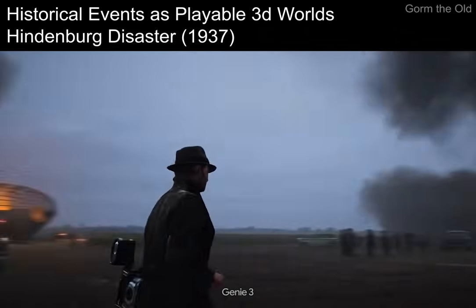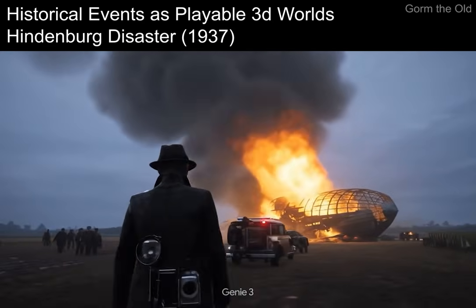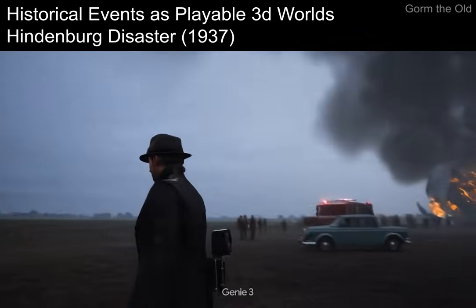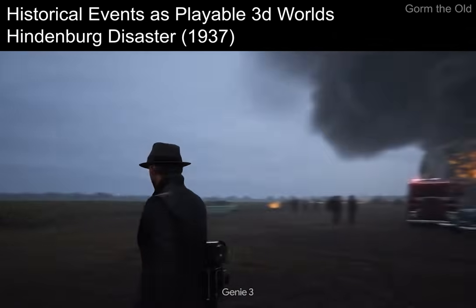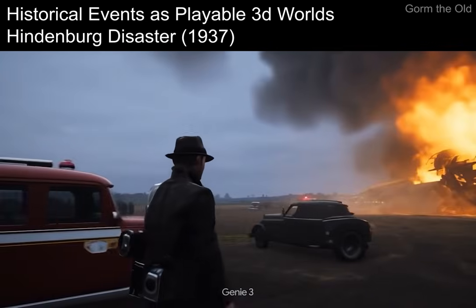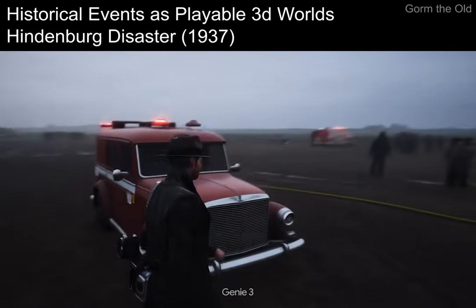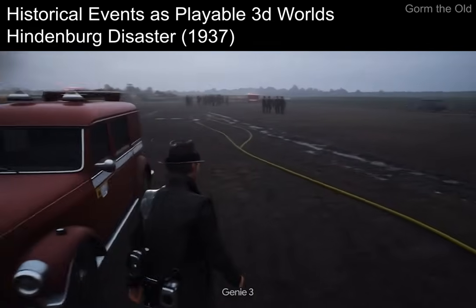So I'm actually controlling this guy using the WASD keys and then the arrow keys to control the camera. And just look at this. I asked for the Hindenburg disaster, and now I'm walking around this full 3D world. So how freaking cool is that?